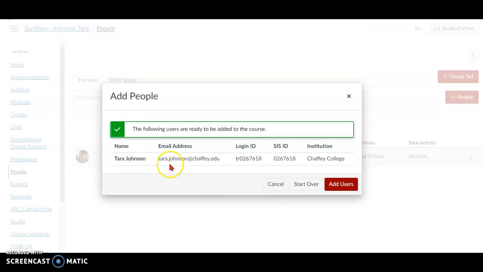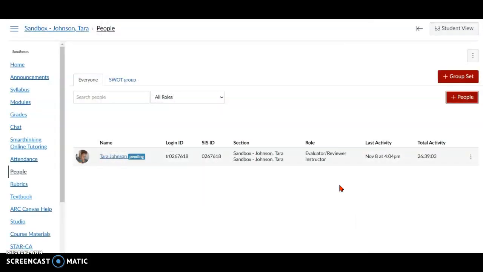And then you will see the email address and the associated login, and you're just going to go ahead and click Add User, and she is there. So you'll see that I am pending right now, and you see that I'm in there as an evaluator and as a reviewer. Okay, so let me go and accept the invitation, and I'll show you how to take her out.